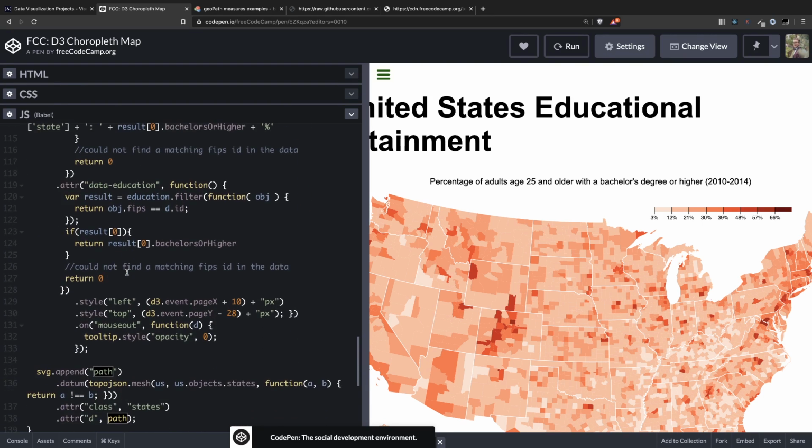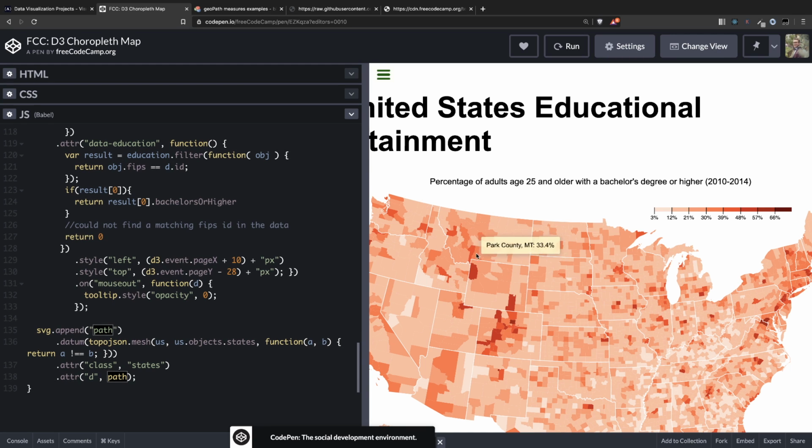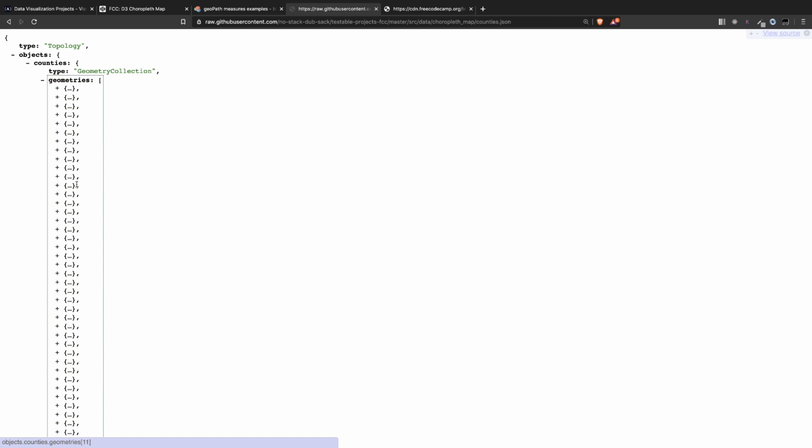And other than that, that's pretty simple. So I'm most concerned about these shapes, how they are created. Because if we look through this JSON, we have counties, geometries, and look at that, a ton of objects. They say type polygon and arcs: 0, 1, 2, 3, 4. So those are arcs. Do we need to put them somewhere?